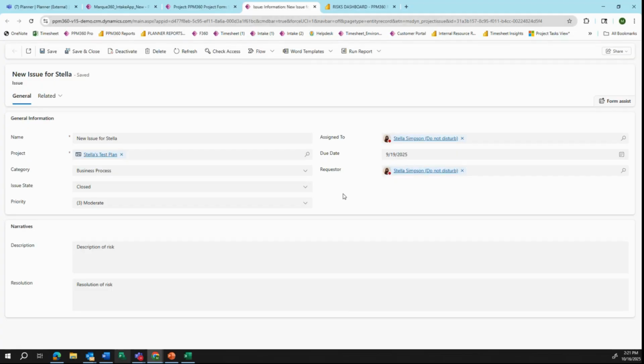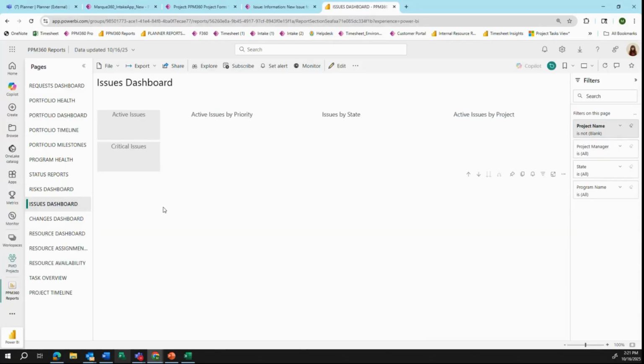So if you needed a field such as like issue level, this could easily be created during the requirements phase. So there is time included to make sure that we have the fields for what you're needing to capture for your project information. And of course, we have our correlating issues dashboard as well.